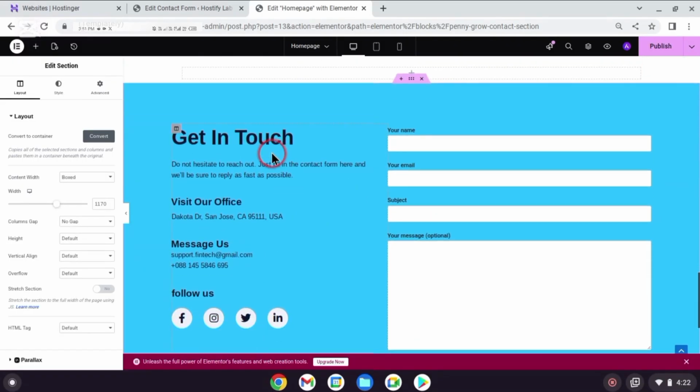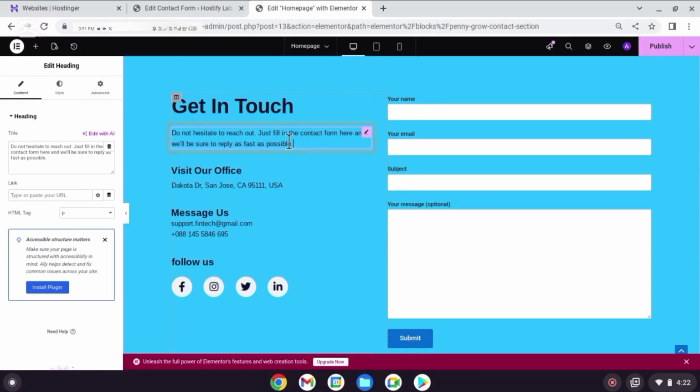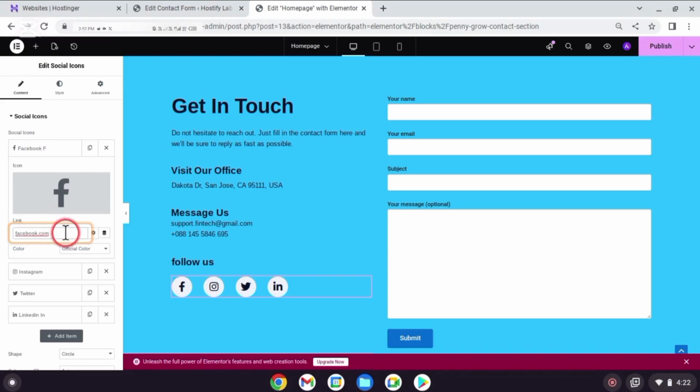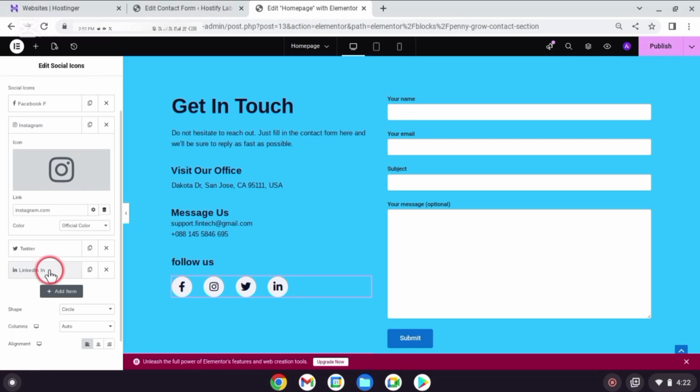Now the contact form and details are added, and you can easily change the heading, edit text, and update contact numbers. And for the social icons, click on it and go to the left menu. Here select Facebook and here add your Facebook link. And for the other social icons, repeat the same process.